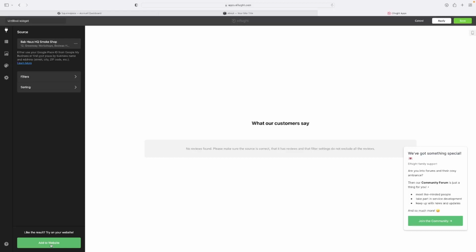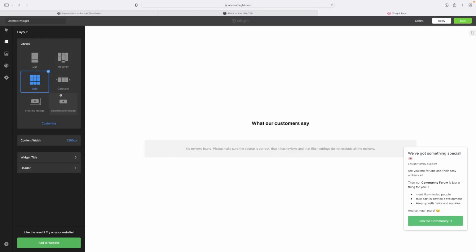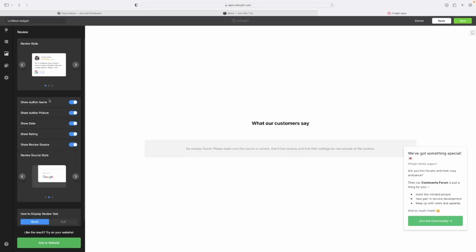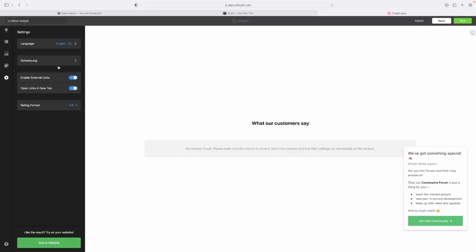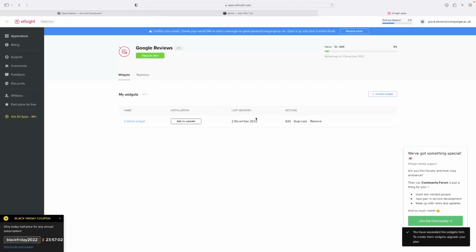And then I'm going to select them and make sure that I've got my layout selected properly, which you can hit there. And then the review itself, you can decide what's shown on it if you go there. And then you can change the appearance of the review when it appears to the end user as well, right there. And then some of the settings as well, if you need access to them. Once you're happy with what it looks like and how you like it presented, you can go add to website. And that'll then save that widget, okay? So it's been created there.